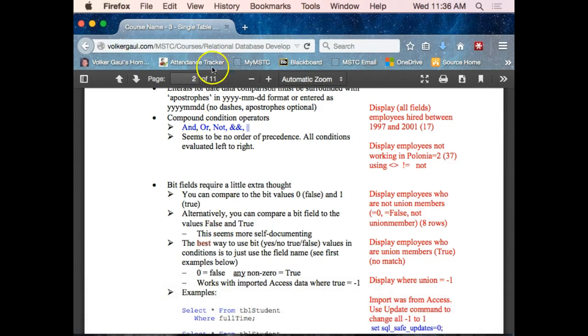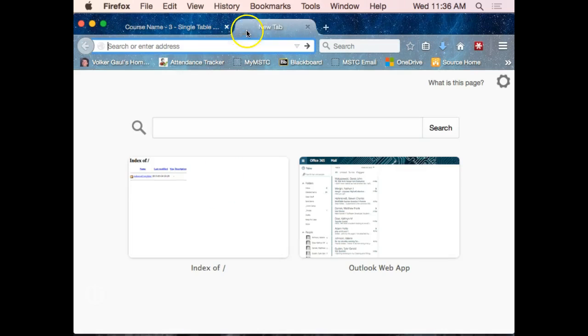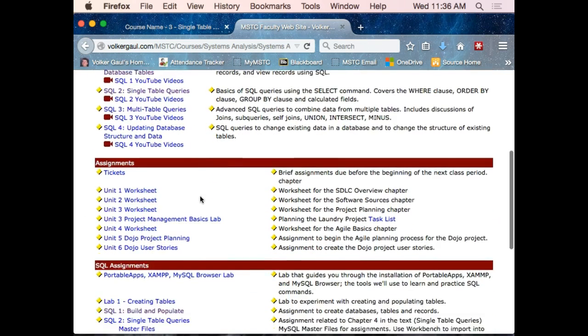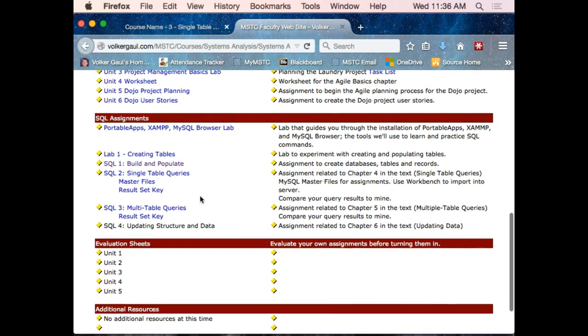Check something real quick. On my website, under the assignments, I have given you the result sets for single table queries.